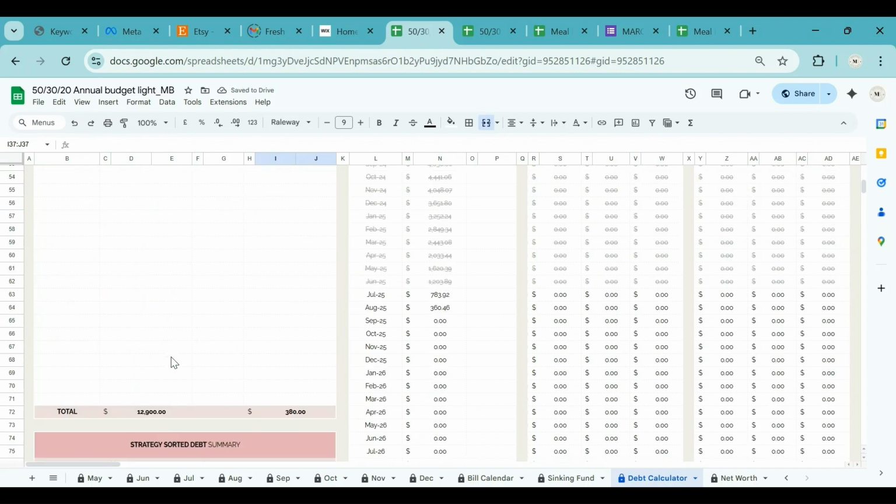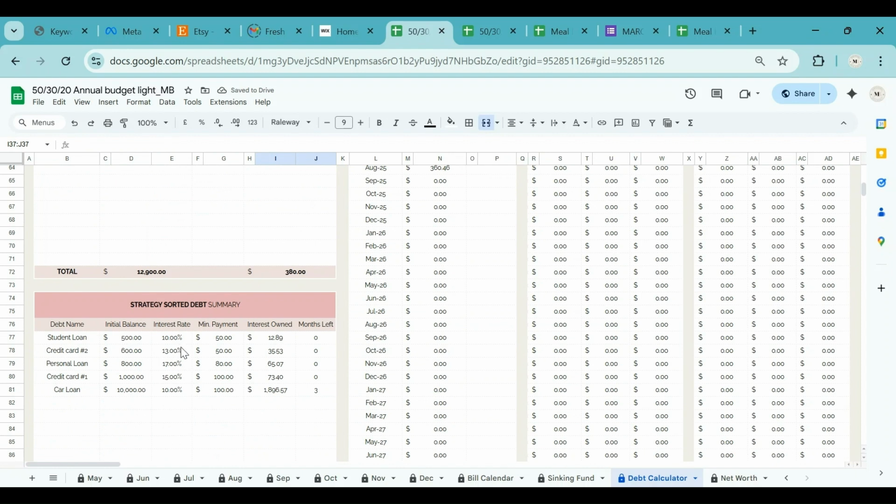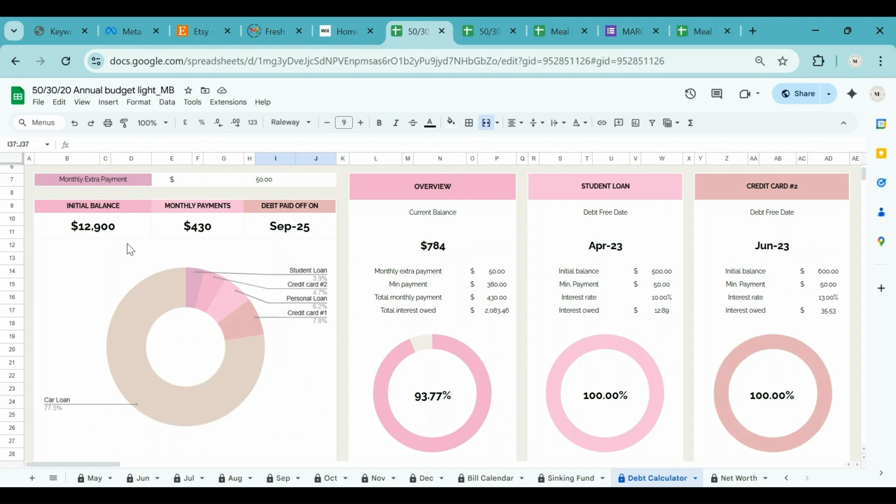Below this is a table for the sorted debt summary table, which will sort your debt by the strategy selected. So here I have selected debt snowball, which is to pay off debts from smallest to largest balance. So here debts are arranged from smallest to largest. Here you can see your current debt load, your total monthly payments, and your target debt-free date based on your inputs. Here is the overall debt balance summary, and next to it are the corresponding graphs that break down each debt.